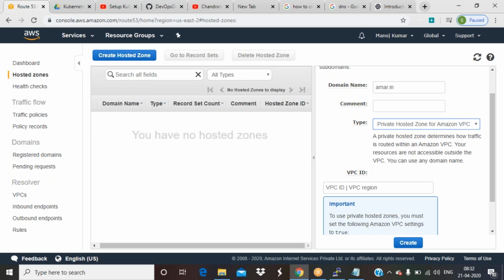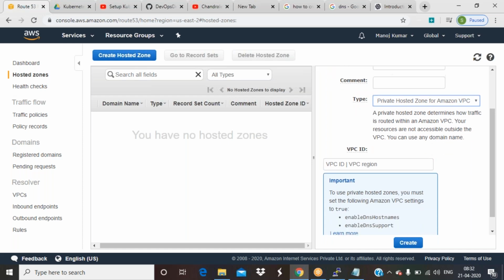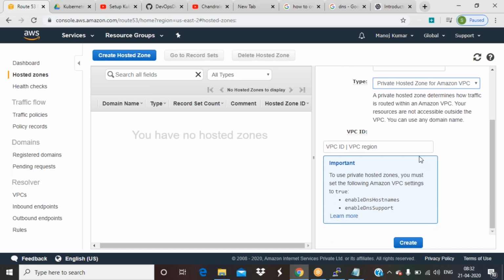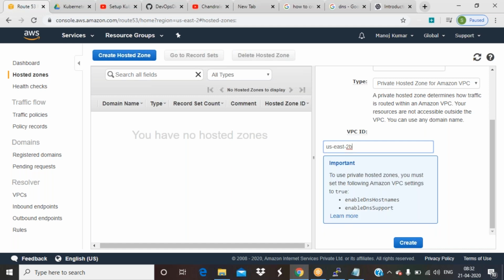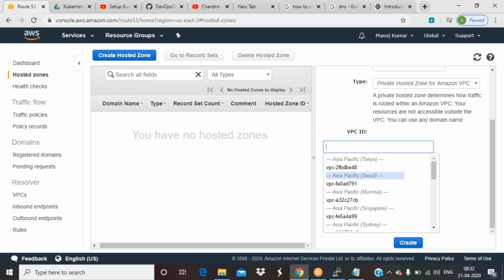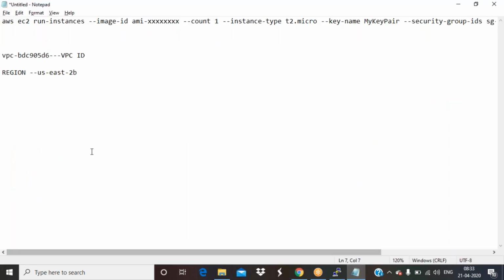Now select your VPC, under which VPC you want to create this domain. The same VPC which you just copied into your notepad, right? Please make sure that you use the same VPC, not the region. Don't copy paste, it won't work out. Just select it. Go to your notepad once. Already you have that VPC ID, right? Just remember it, don't copy. That's what I'm saying.